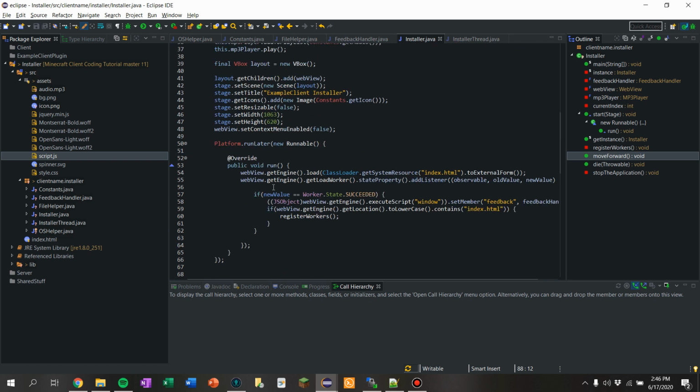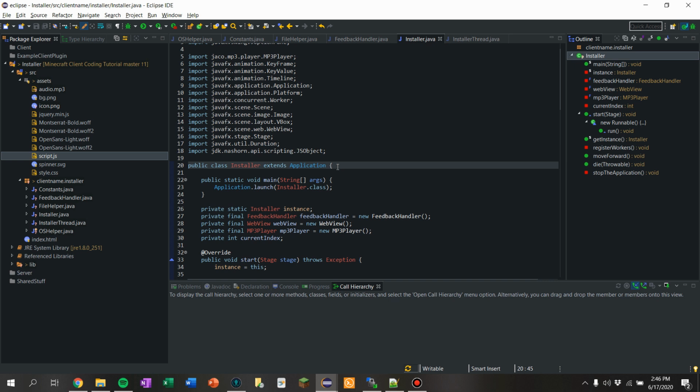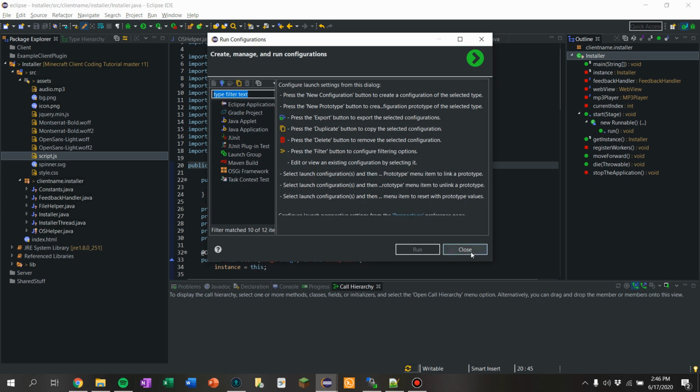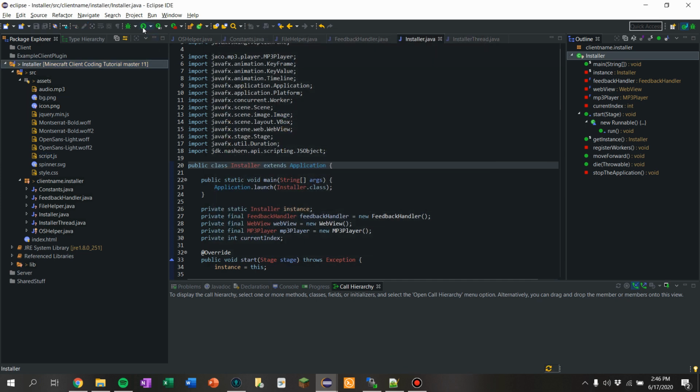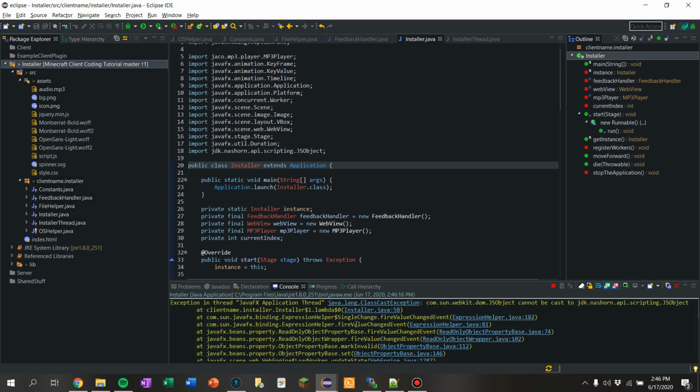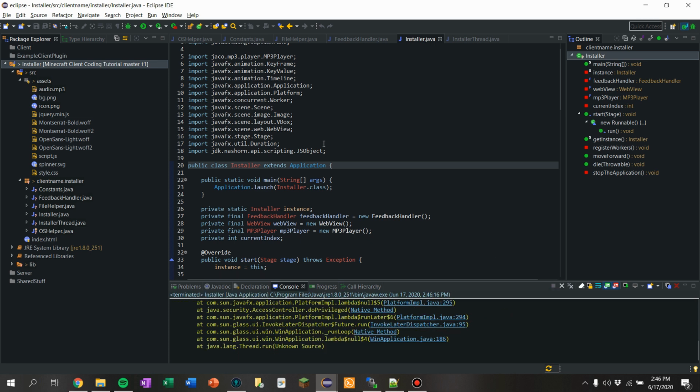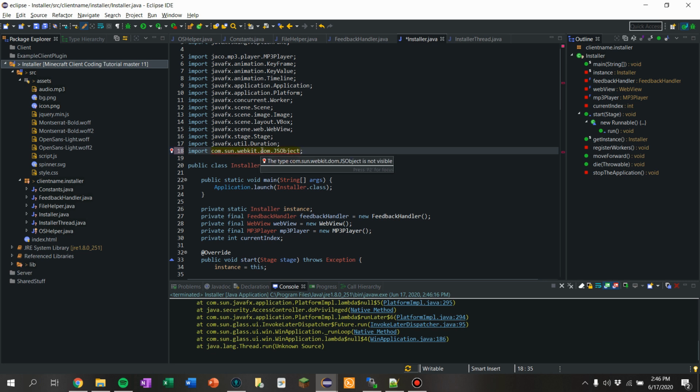Did I forget anything? Wait, moment of truth. Does this work? Let's just run it and see. Oh, I need to select this and then say run as Java application. Cross our fingers that this works. Okay, so I imported the wrong JSON object. That's what happened. So let's import the right JSON object.